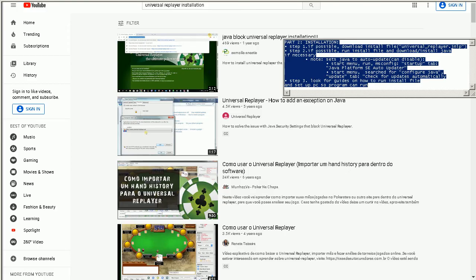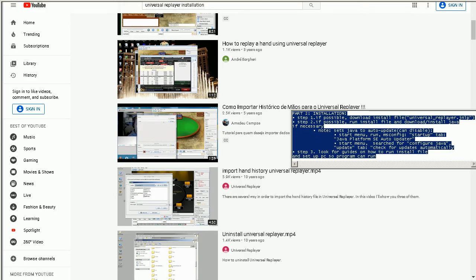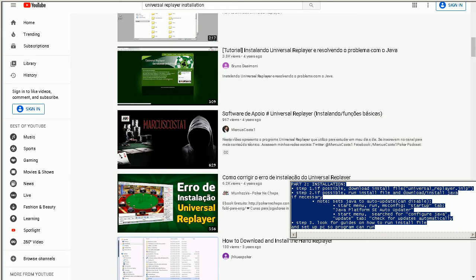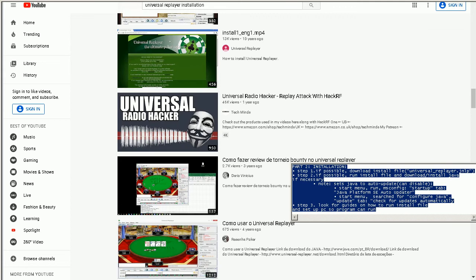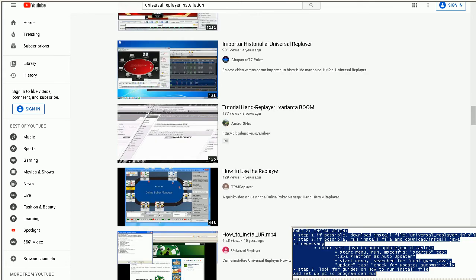Part 2. Installation, assuming you can find and run the install file. Step 1. If possible, go to the official site, universal-replayer.net, and download the install file. If the website is down, I don't know what to do. I don't know where to get the install file, or if it can even be run if the website is down. However, you could try coding your own hand history replayer. That's later in the video.